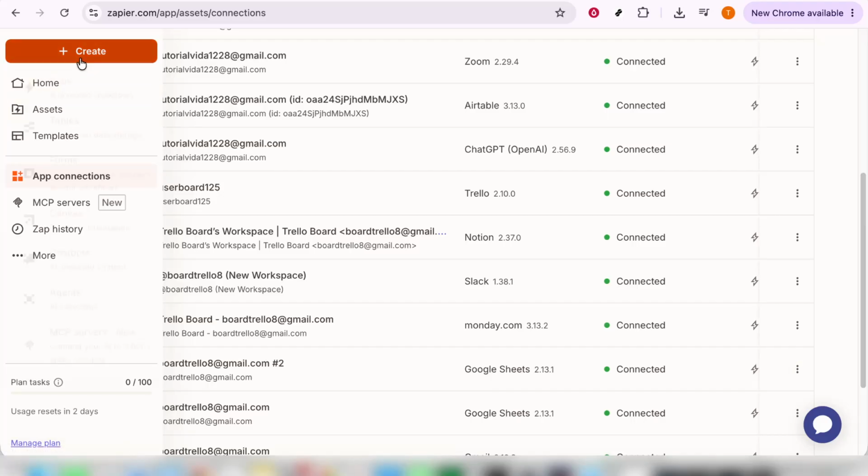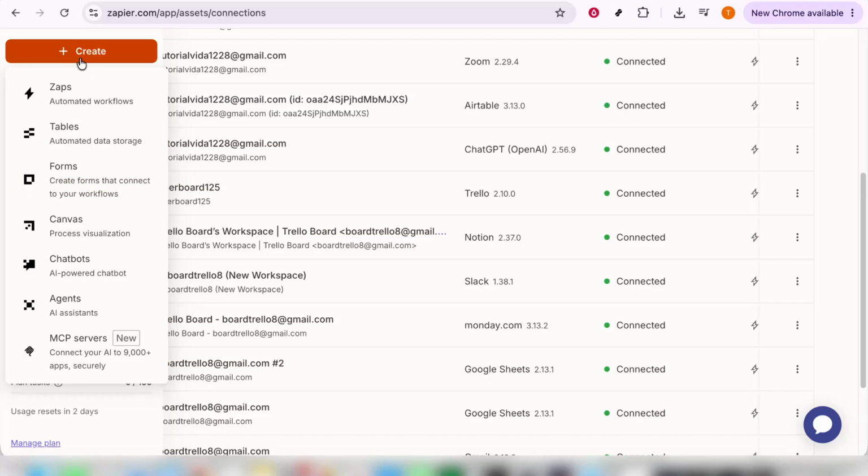First, you'll need to locate an option labeled Create on the left-hand side of your Zapier interface. This is your starting point. By clicking Create, you'll be opening up a variety of potential actions, and what you're looking for in this array is the Table option. Once you find and select Table, you're essentially initializing the setup of your database.